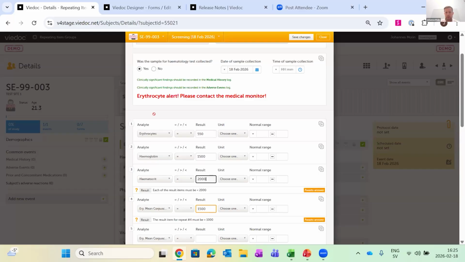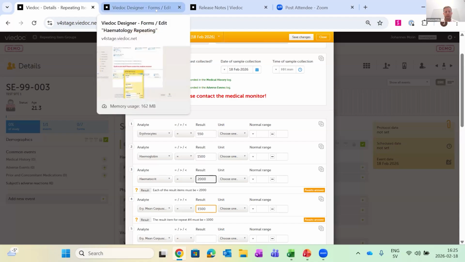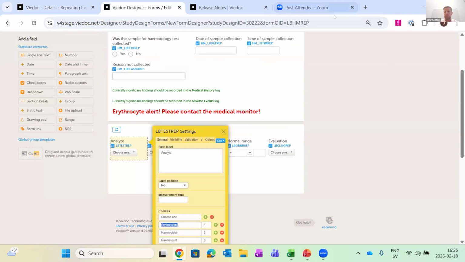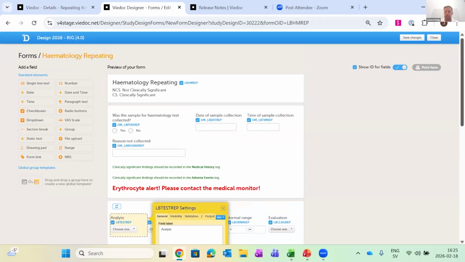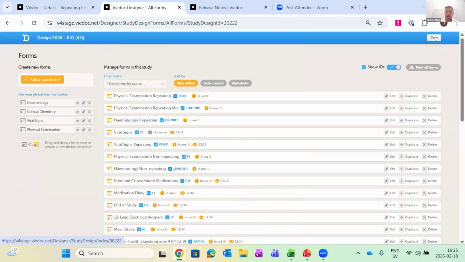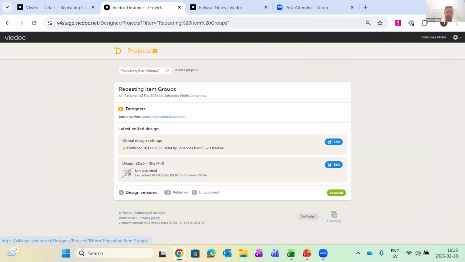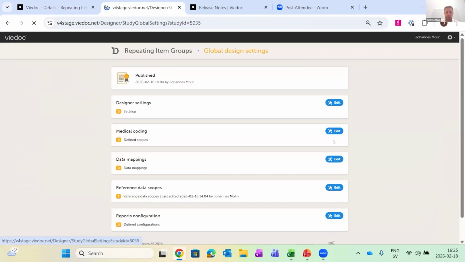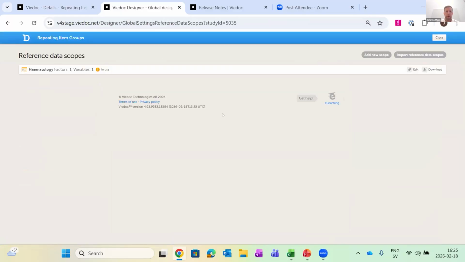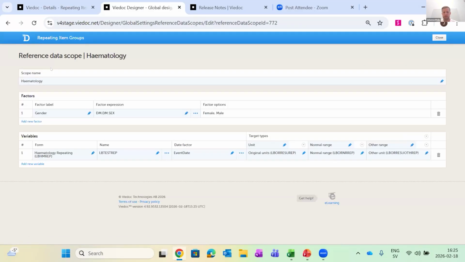Another advantage of using the dropdown is also that the configuration of the reference data scope is so much easier. So if I close this one and leave this design and go to the global design settings instead and jump to the reference data scopes, you have probably been used to seeing a long list of values here in the reference data scope. Now, this is very different.